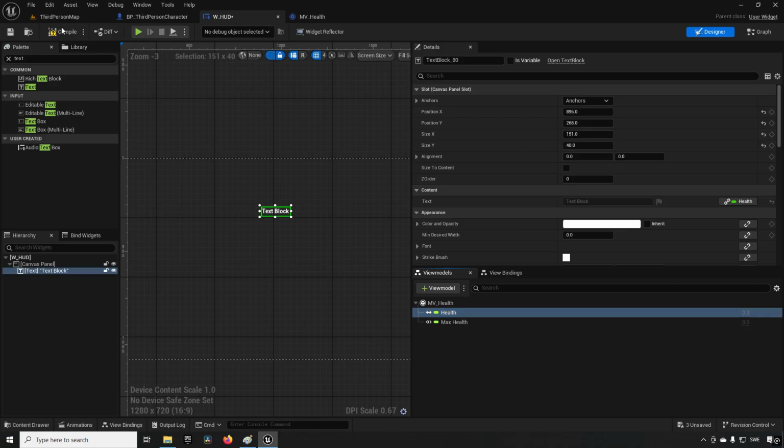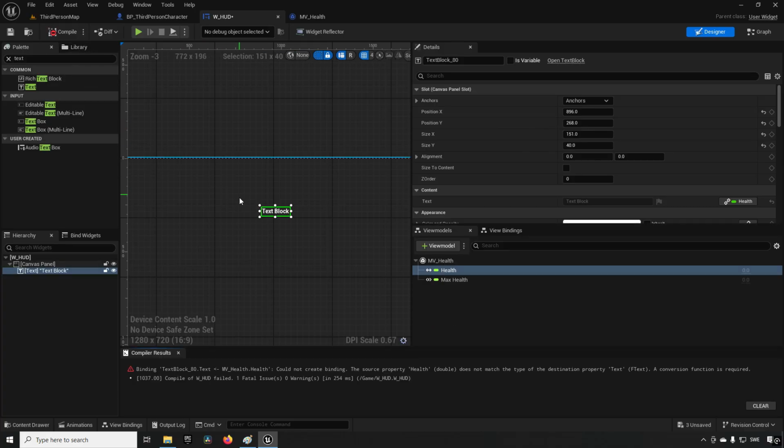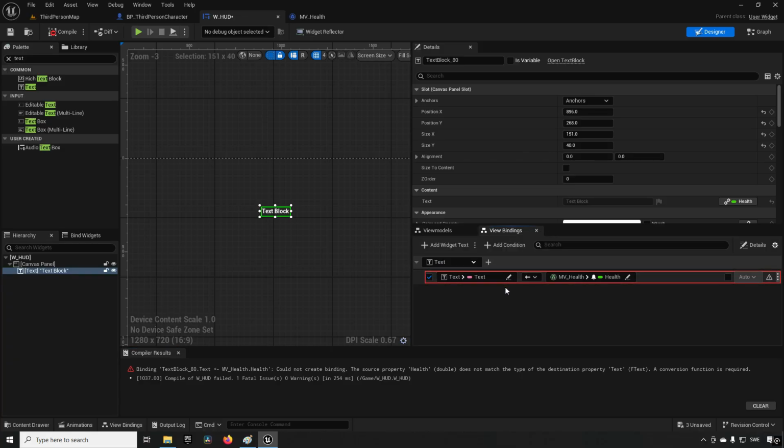Now if we were to compile here, the UI wouldn't be very happy with us. It will say that we could not create the binding. The source property health does not match the type, and this is reasonable because what we have here is a text widget. It shows text. What we have over here is a float type. They don't really match. By going to our view bindings, we can see that this is actually what's lighting up red over here as a problem. But this is something that we can overcome. We can make use of conversions for this.